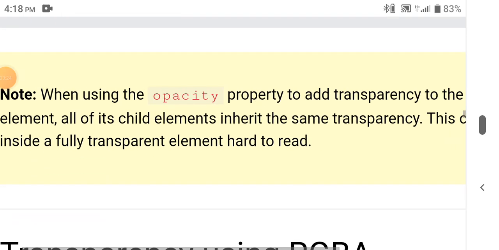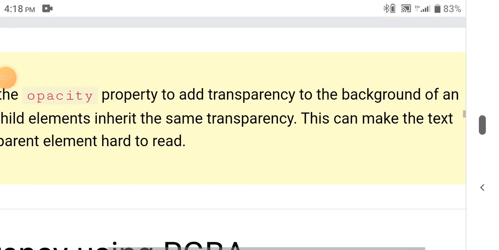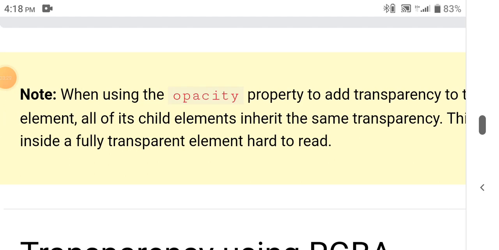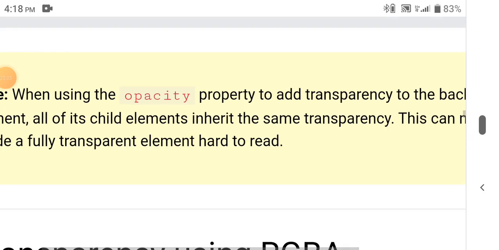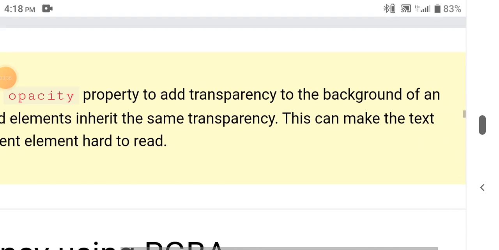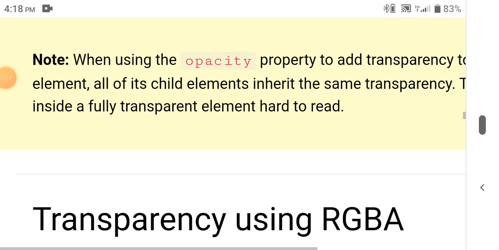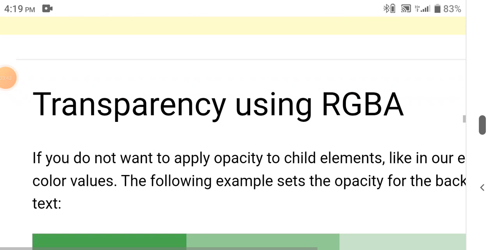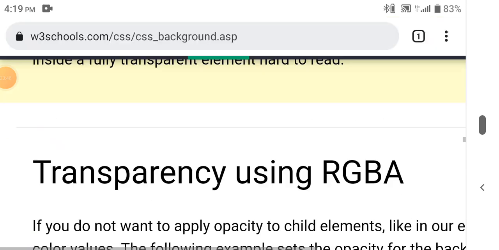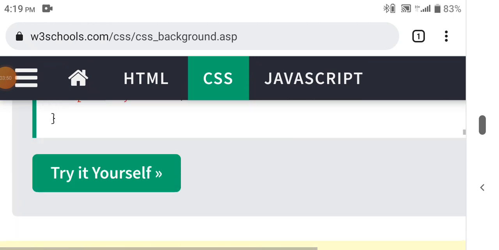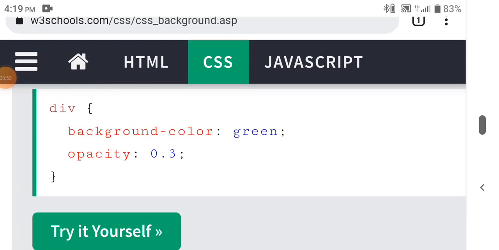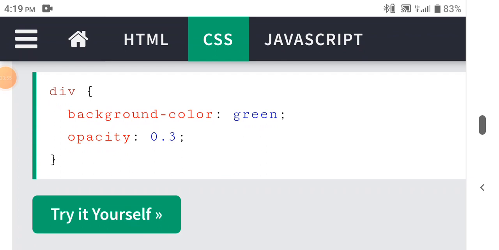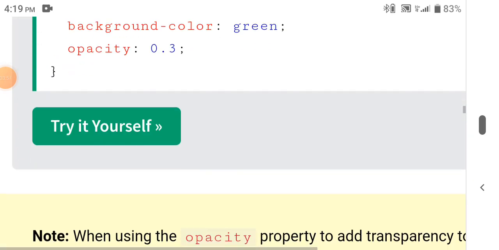Note: when using the opacity property to add transparency to the background of an element, all of its child elements, like the text, inherit the same transparency. This can make the text inside a fully transparent element hard to read. Okay. Transparency using RGBA. So that was background color directly and then opacity, fine.